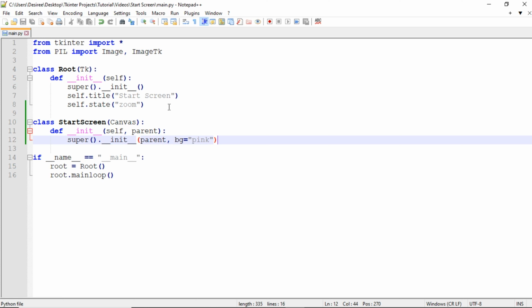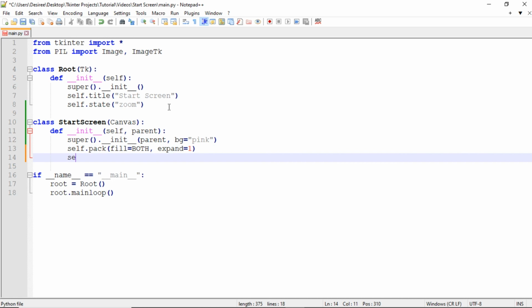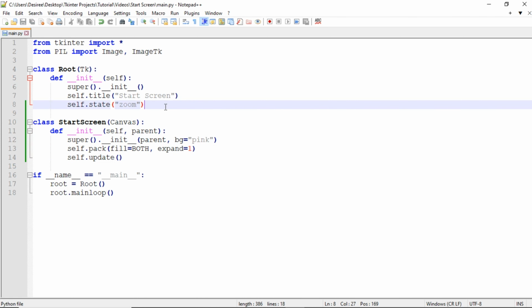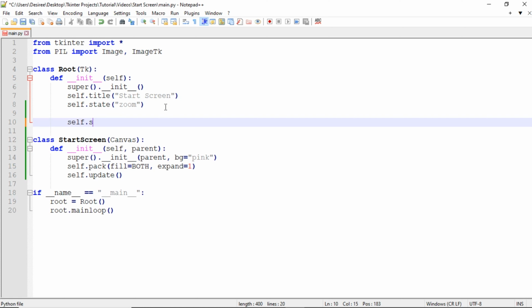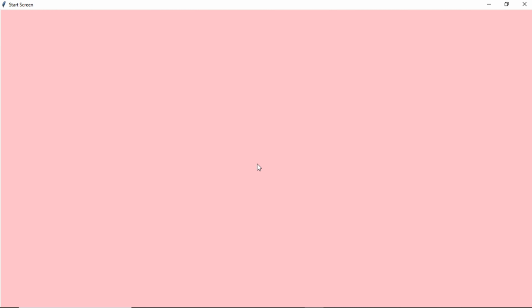Okay. Now after that, we're going to go ahead and display the start screen. So we use the pack method with self.pack, set fill equal to both, and expand equal to 1 because we want our start screen to completely fill out the root window. Then we're going to go ahead and update it, so we'll do self.update. Alrighty, now back inside of the root class, we're going to initialize the start screen with self.start_screen equal to StartScreen, and then we're going to pass in the root, or self, as the parent. Okay. Now if you run the code, your start screen should completely fill out the root window.